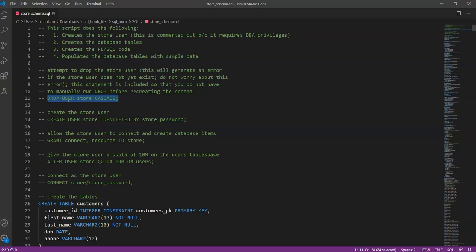Basically, drop user store cascade will drop all the user schema objects. So things like tables and views and stored procedures, and so on, that are all tied to that user will be dropped. And cascade means, we'll talk more about cascade later, but it's a way of propagating forward through the referential integrity.